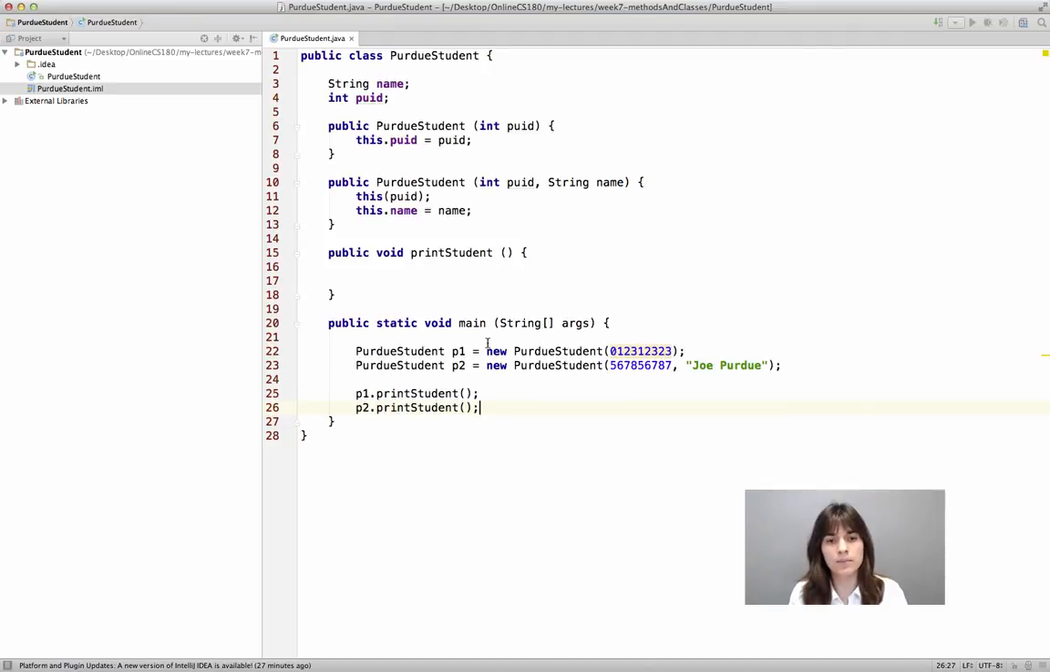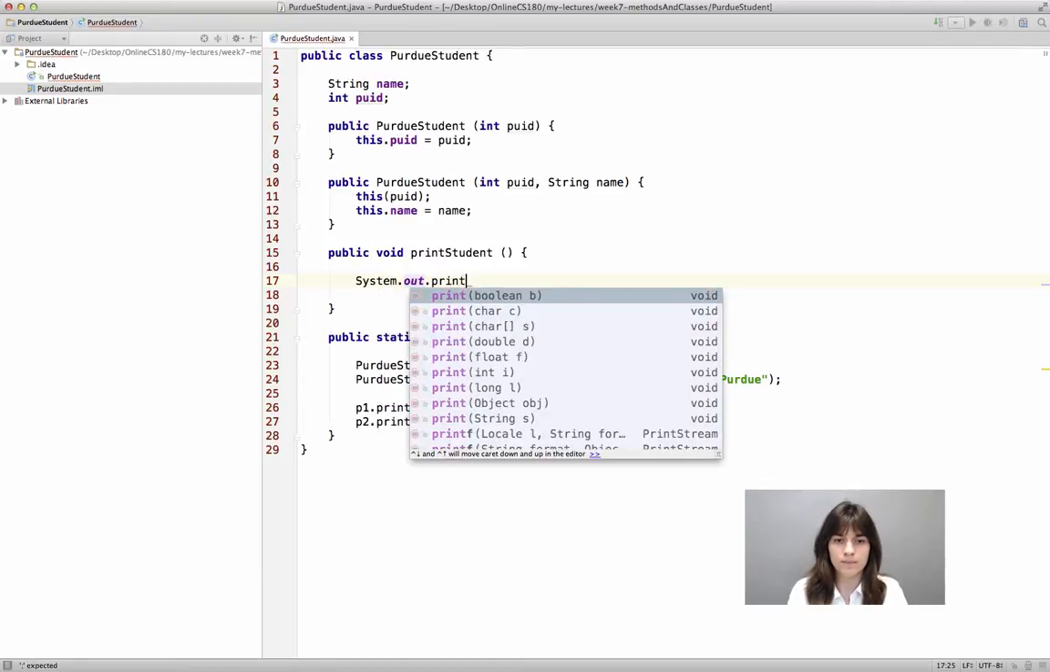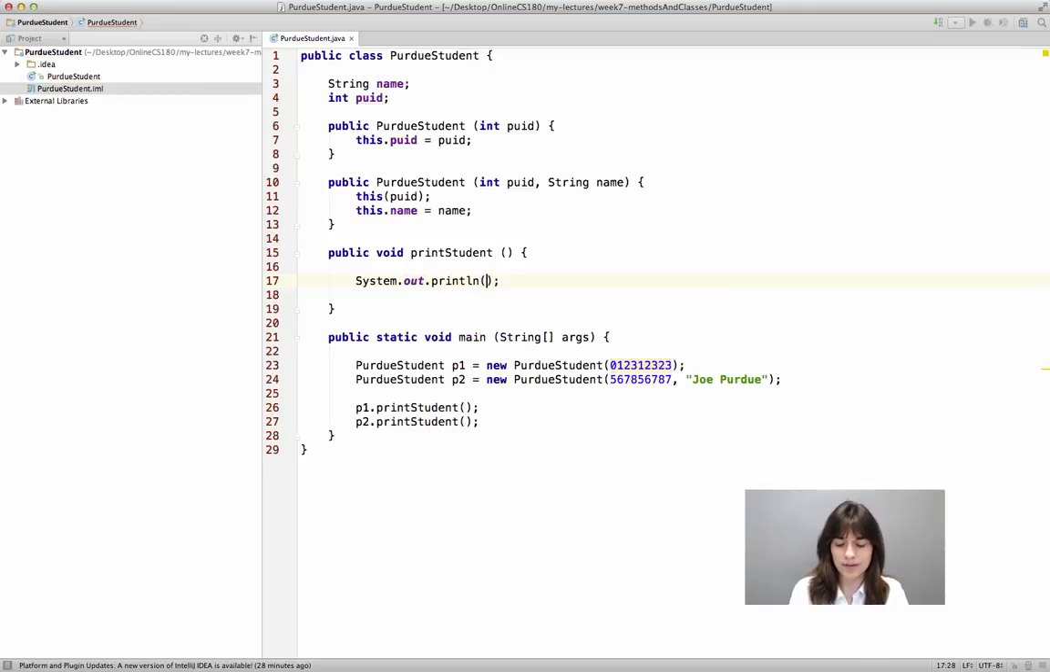The difference here is that for the p1 object, the object referenced by p1, we have only the Purdue ID, while for the second object we have both Purdue ID and name. How can we call the print student method in such a way that it gives us all of the information in both cases? You see, we could definitely have inside the print something that only prints the Purdue ID number. Purdue ID is, and then the instance variable. However, if we just implement the print student in this fashion, we will not print information that we do have for P2. We will not print the name of that student. So what can we do?